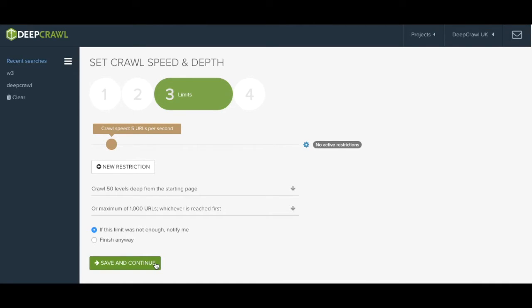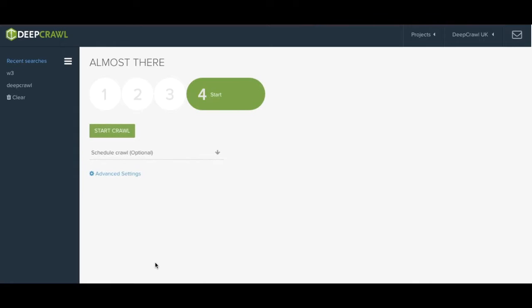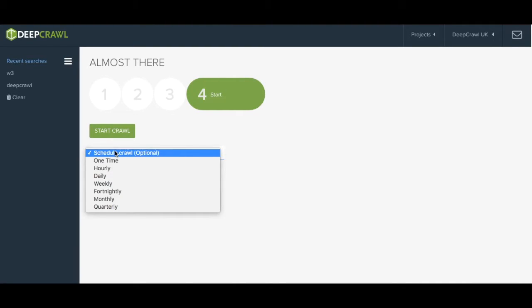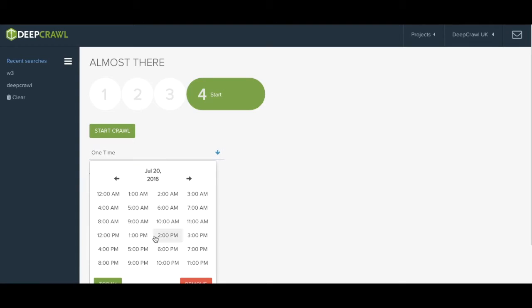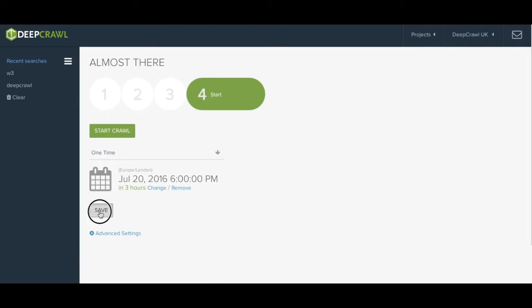At the final step, assuming you don't need to set up any advanced settings, you can hit the Start Crawl button and your crawl will begin immediately. If perhaps you'd like to set up a schedule, you can also do this at this point, from a one-off crawl through to quarterly.